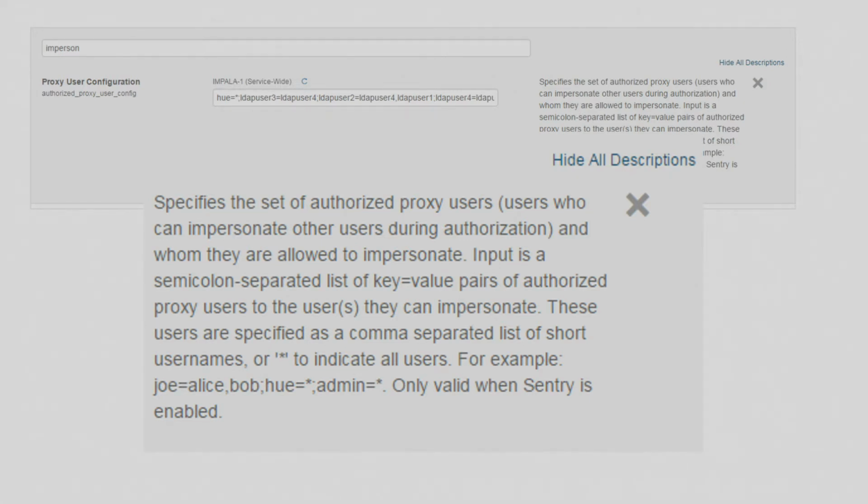So this just says who can connect. And so, for example, if I were to publish content as LDAP user 2, Tableau users could be, for example, LDAP user 4, 1, and 1. That's what it's saying. So you can impersonate multiple users. And so that whole string sets up the impersonation rules.